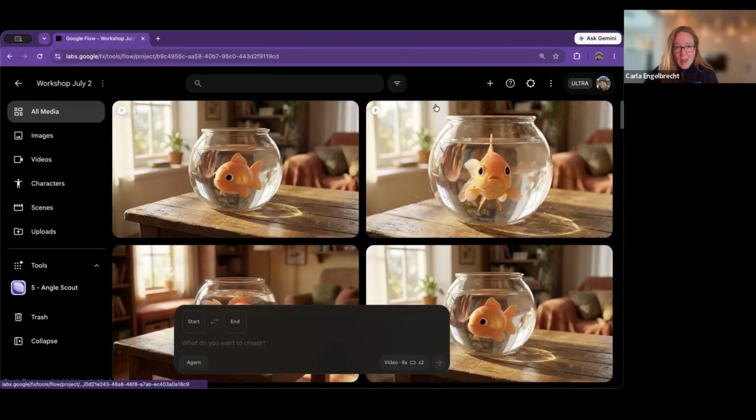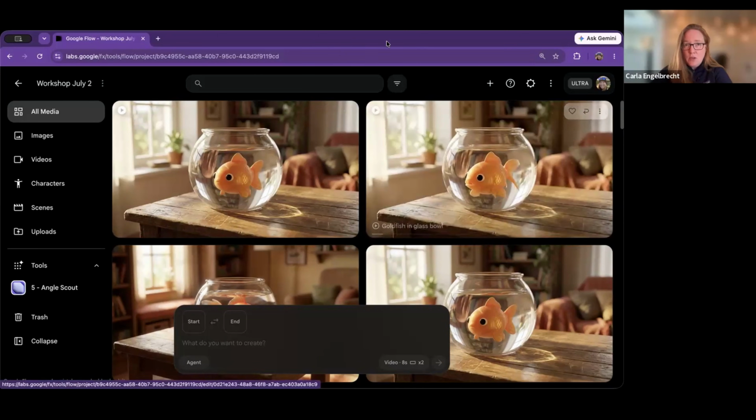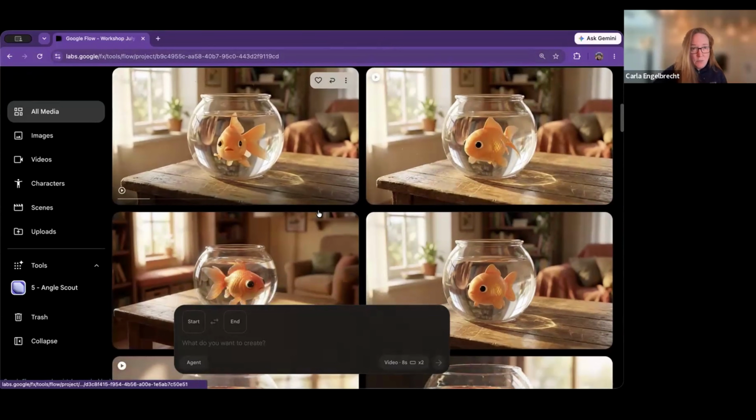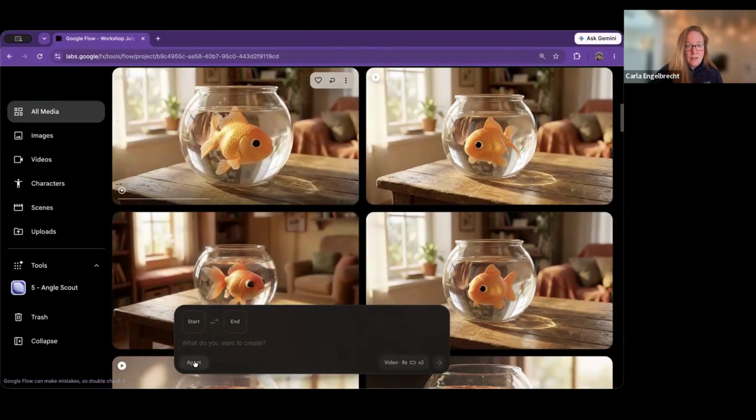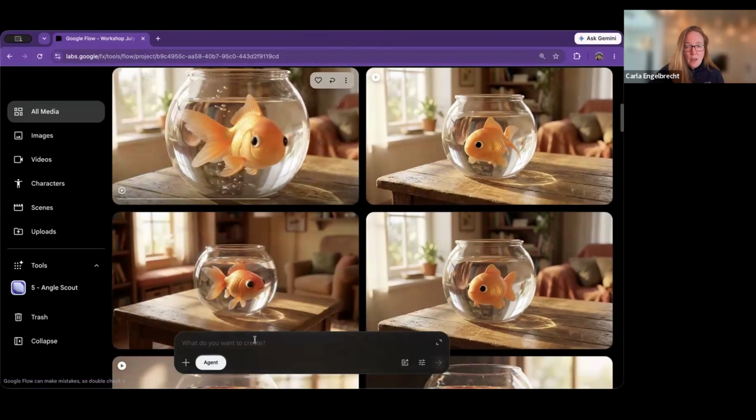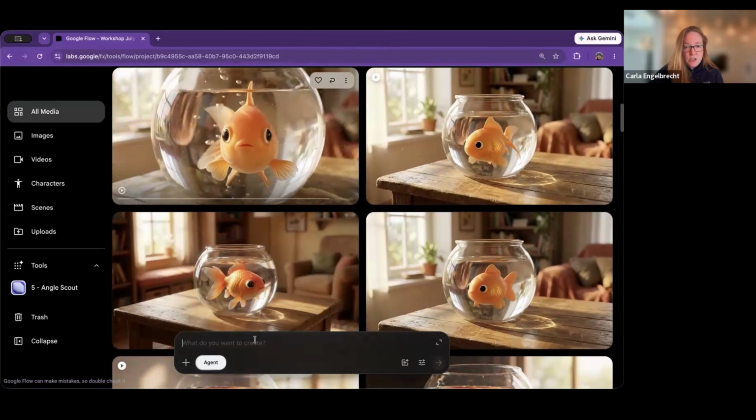Now there's another way where you can use the agent. Just like if you're talking to Claude or Gemini or ChatGPT, Flow has built in an agent mode using Gemini. So you would hit this agent button and then you can give it different instructions.